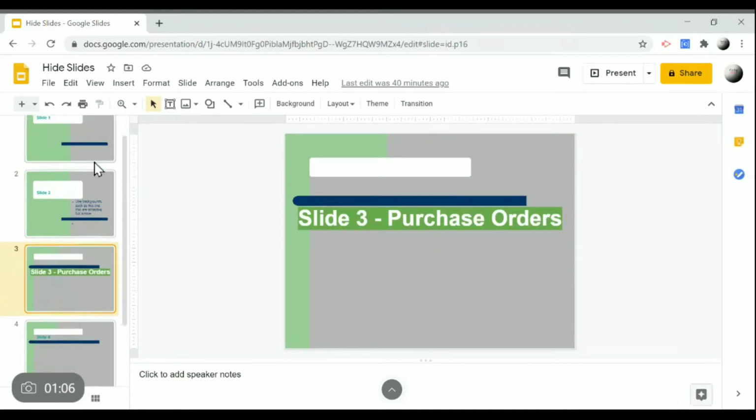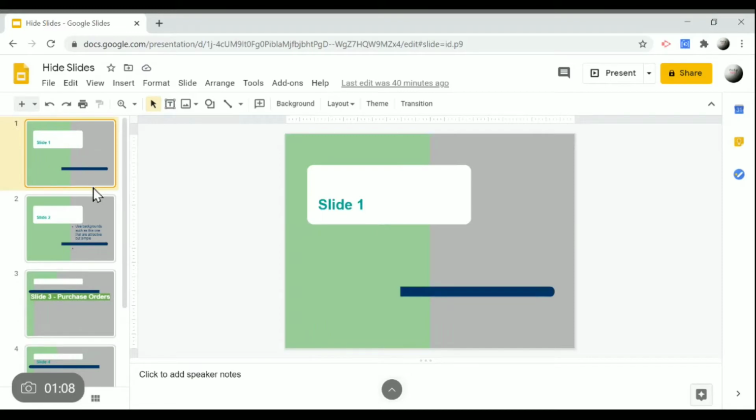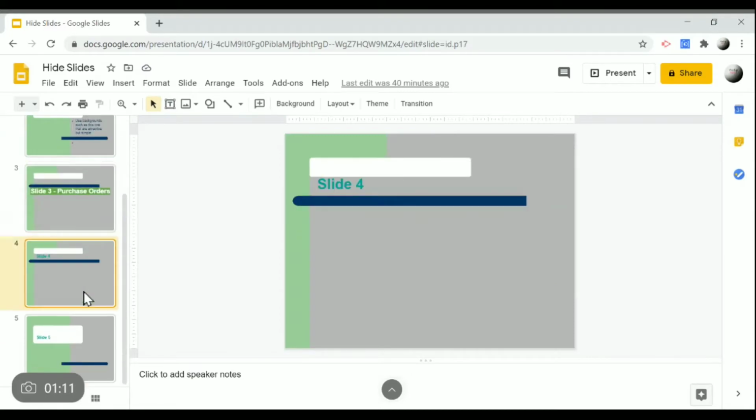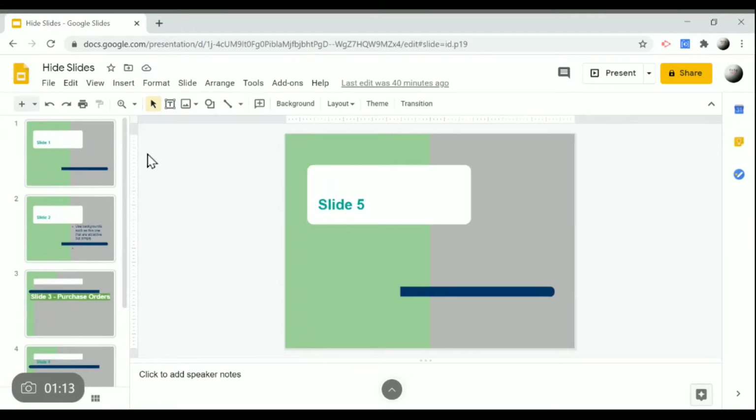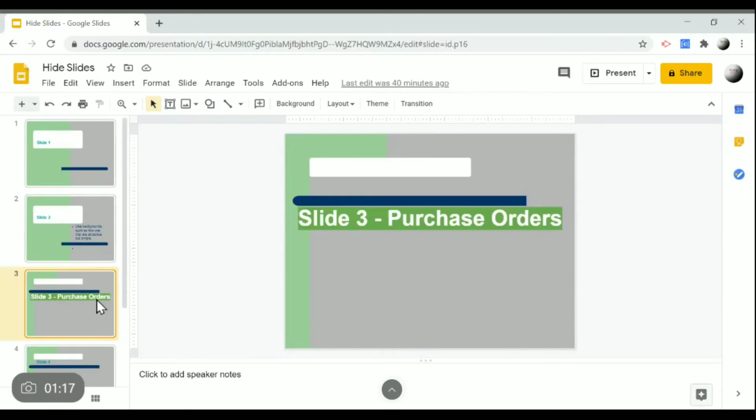I have 5 slides here. So 1, 2, 3, 4, 5. So 5 slides in this presentation and I just want to hide one slide. So let me hide this third slide.